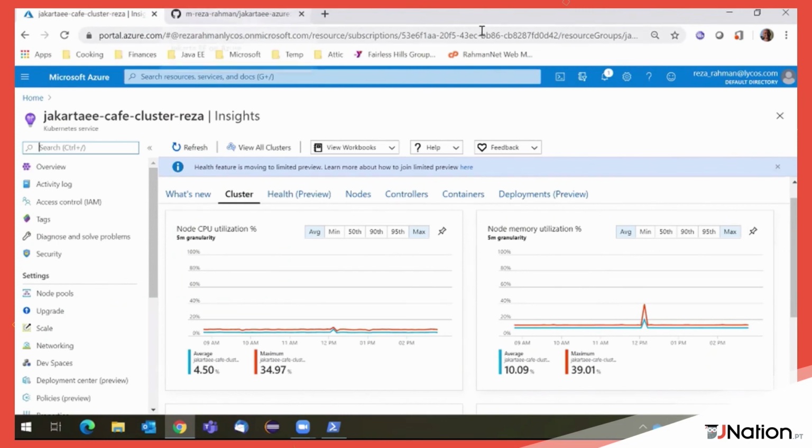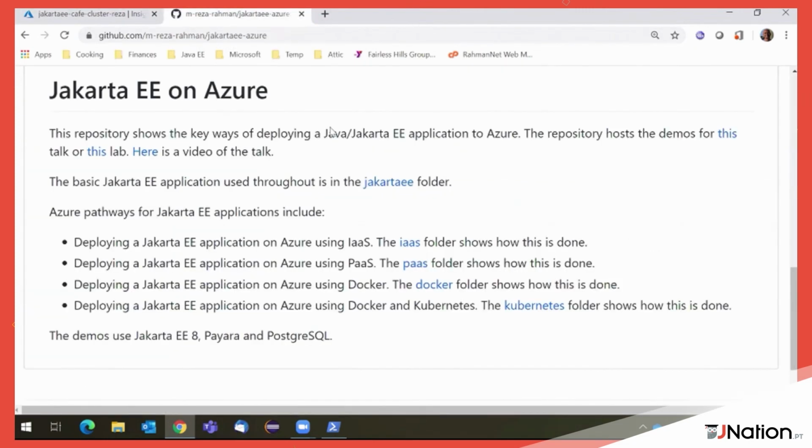Okay, so let me stop. Actually, let me not stop sharing my screen. I have just a couple of minutes, so we're almost out of time. Let me take any questions in the next 2 minutes or so. But other than that, that's it. Right? I hope you enjoyed it. I hope this gives you an idea of how easy it is to get Jakarta EE applications running on the cloud.